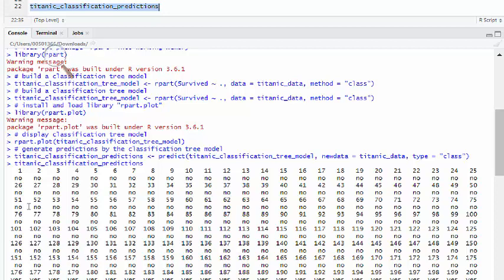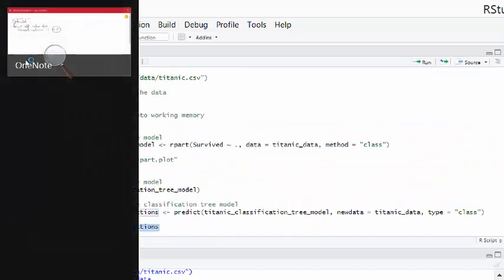Record first, second, etc. Let's take a look at the first record. The model predicted that the first record did not survive. Well, let's take a look if that's true or not.